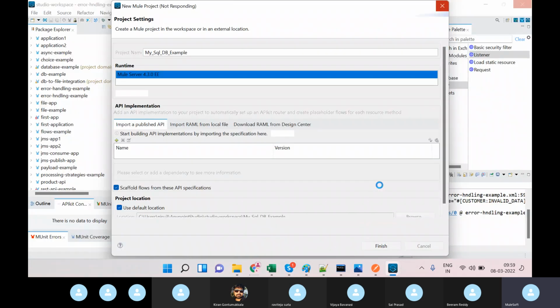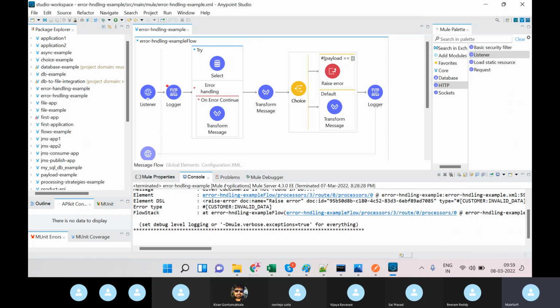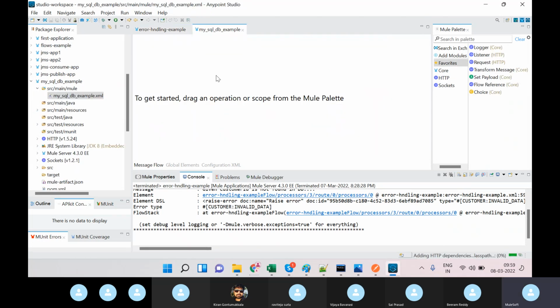Now you can see I'm creating the application. Once I click on the finish button, it will create a project for you, an empty project. In that, by using the database connector, you have to connect to the database. So first of all, the application will be created in this way. It will give you one empty canvas. So here you will create a flow to connect to the database.